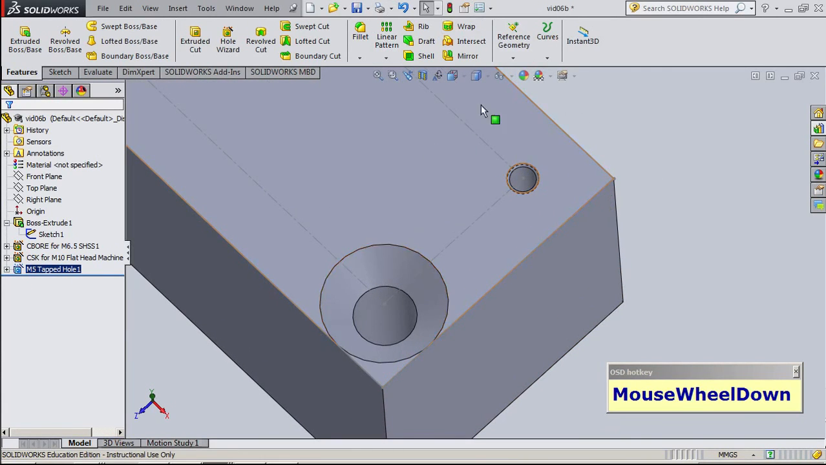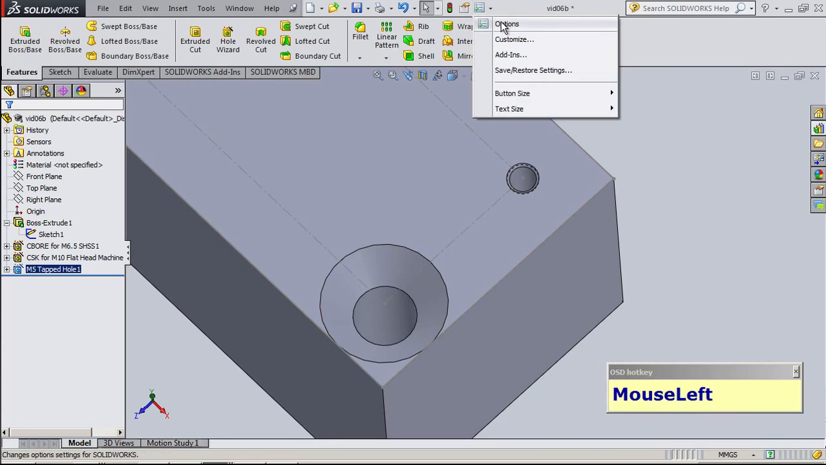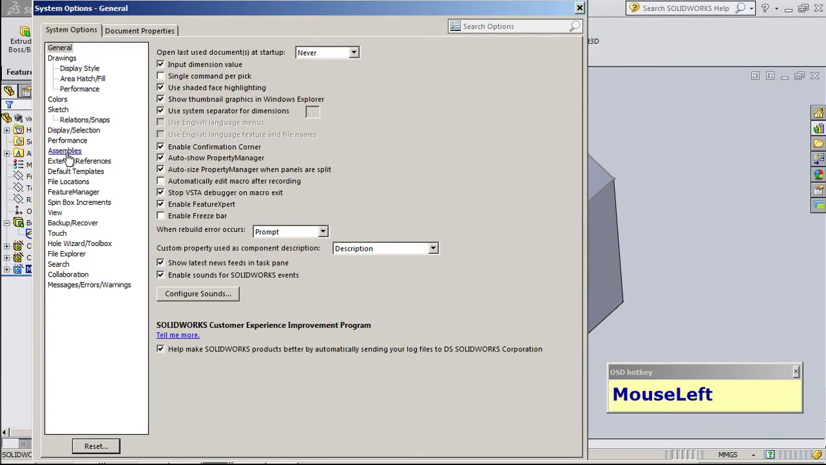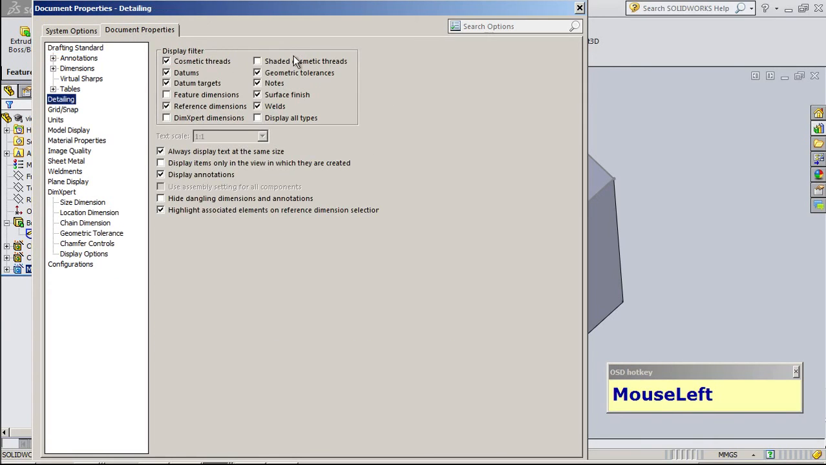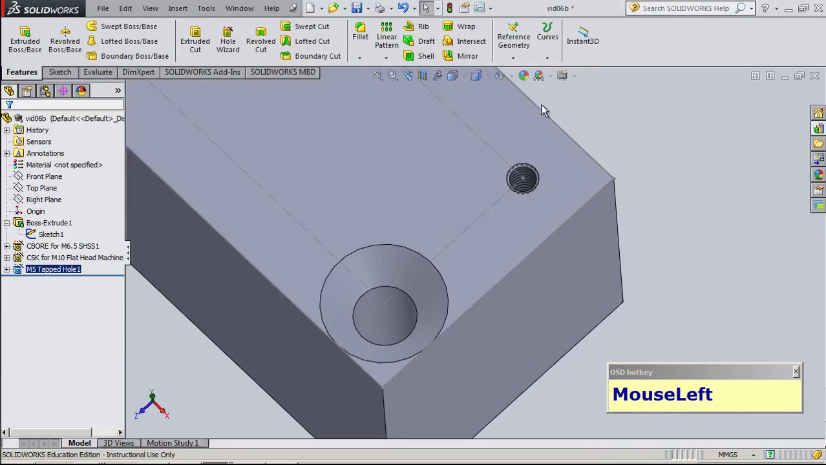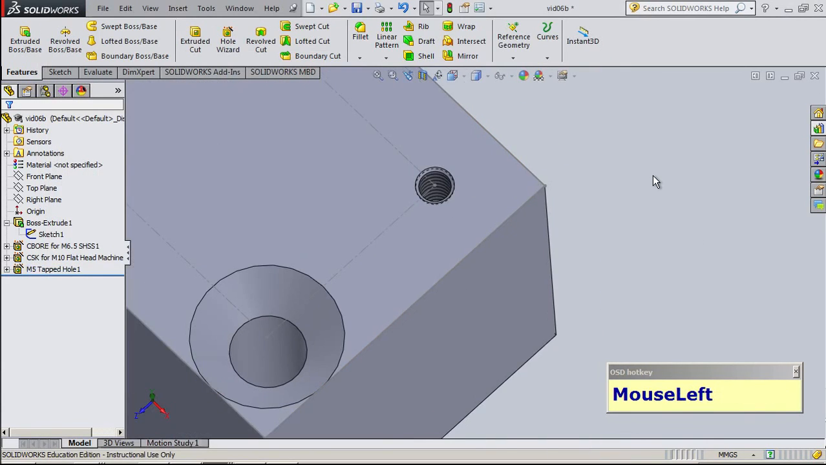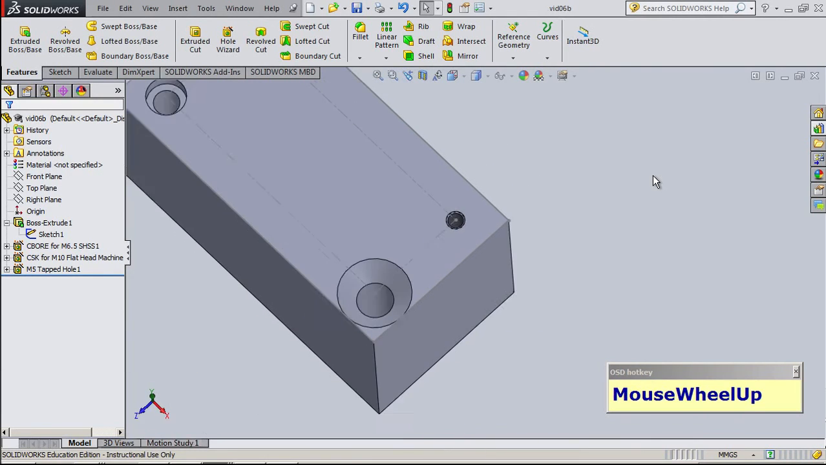If I wanted to see the actual holes, I need to go to options, and then we need to click document properties, detailing, and then show cosmetic thread. So now my thread is actually shown. So we'll save this.